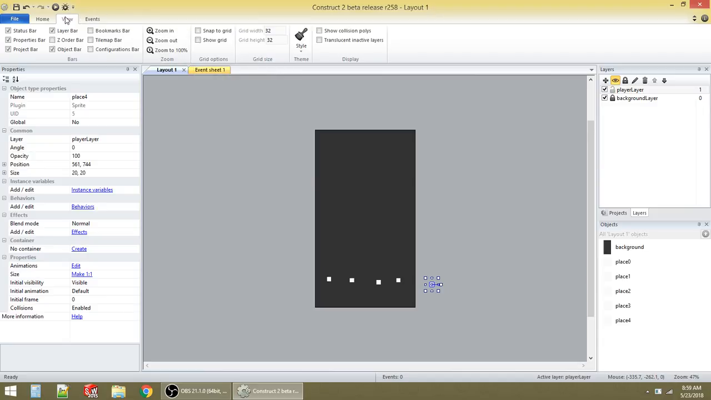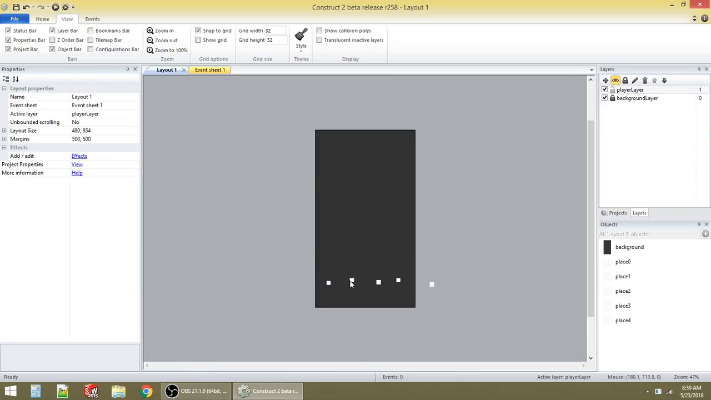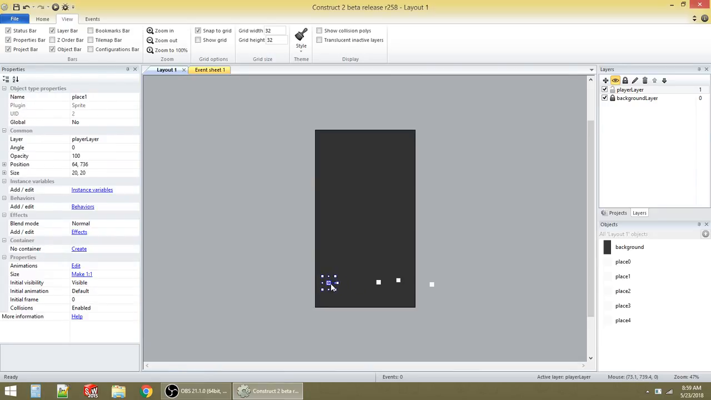Let's go to the View tab up on the top. Turn on Snap to Grid and start moving these blocks around a little bit easier. So I'm going to grab each one, keeping them in order 0 to 4, and I'm going to place them 3 clicks apart, starting with the first one about here.